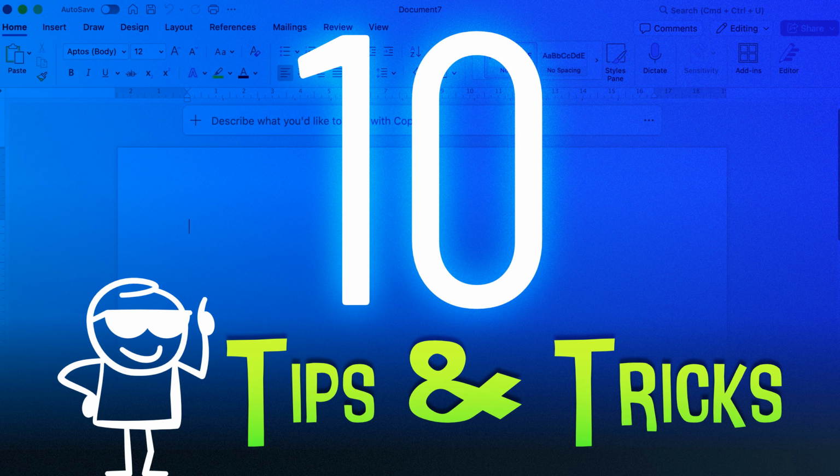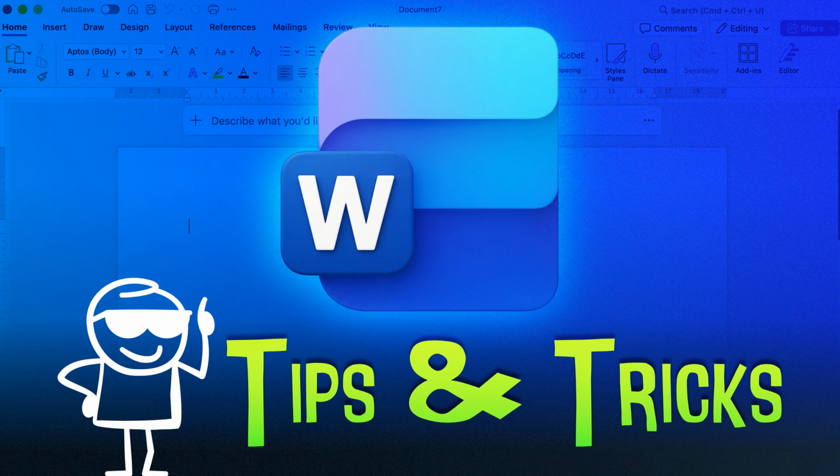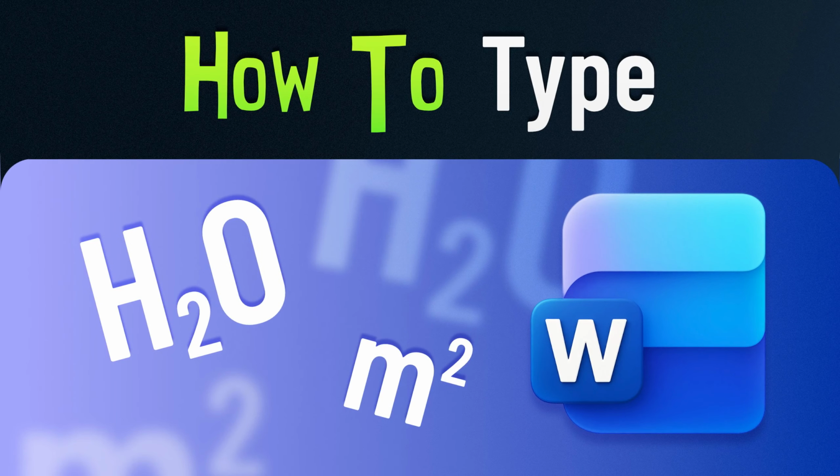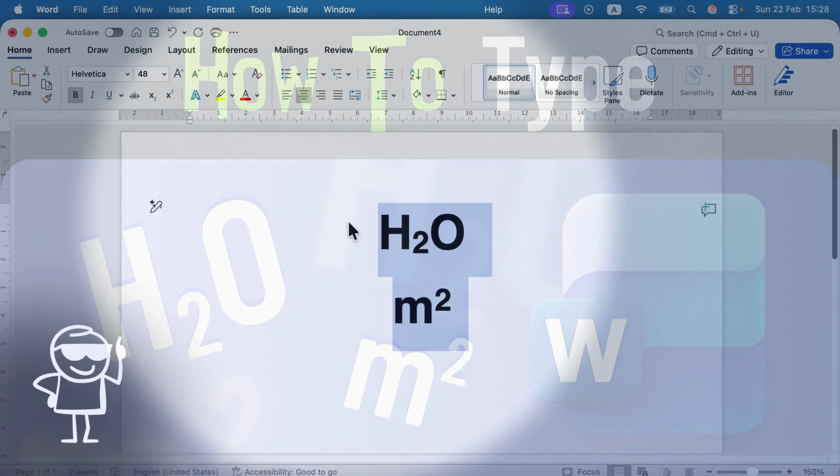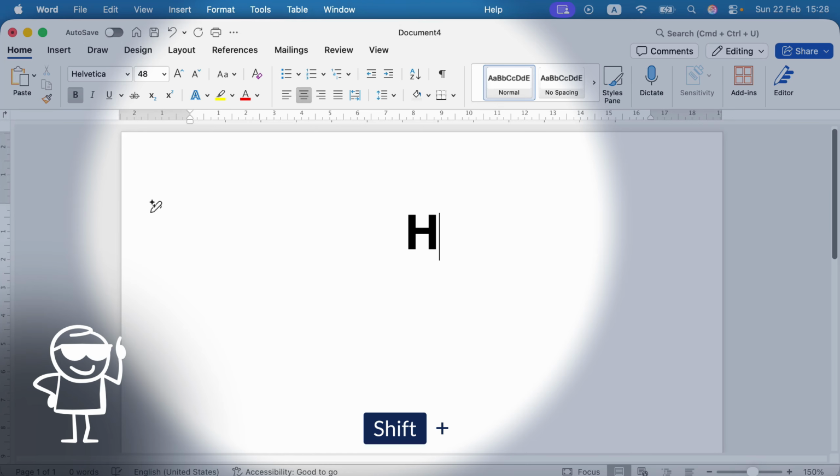Here are 10 tips and tricks for Microsoft Word. Let me show you how we can write down H2O or square meters in Word. It's really simple. Start by typing H2O with regular letters.